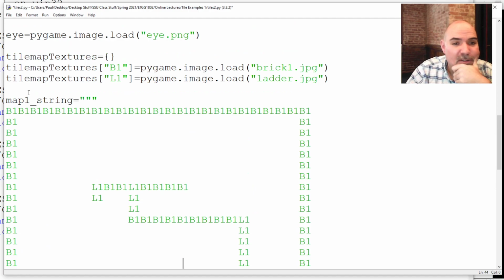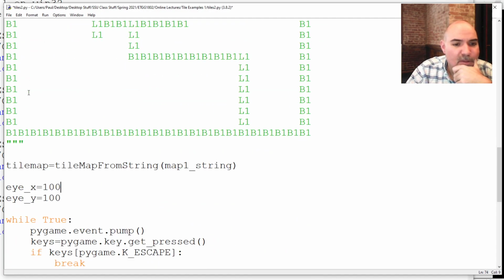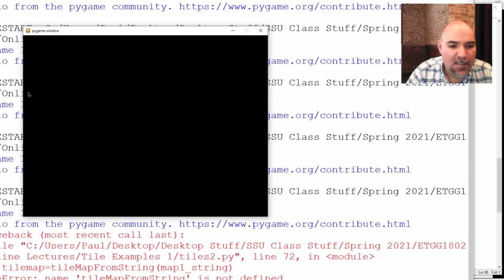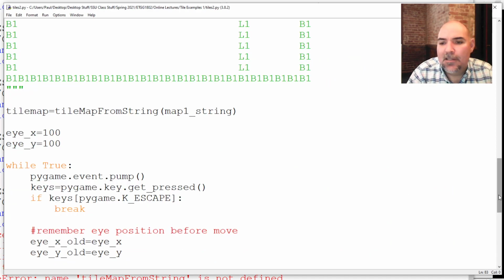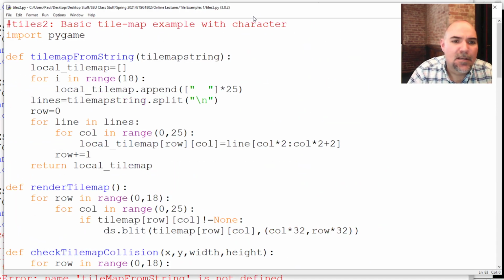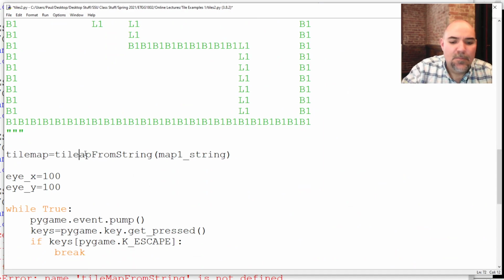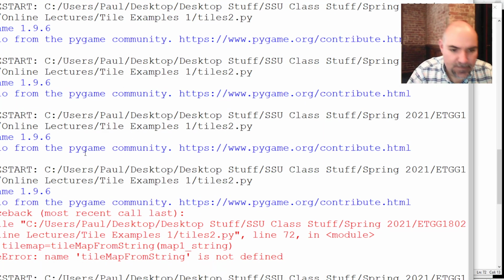All right, so we define our string. We call the tile map from string. That produces our tile map. And now we're ready to actually, well, let's see if this works. It's probably a problem, but we'll see. Tile map from string is not defined. What did I call it? Tile map from string. Okay, I had a capital M somewhere down here. Tile map from string. All right, let's try again.